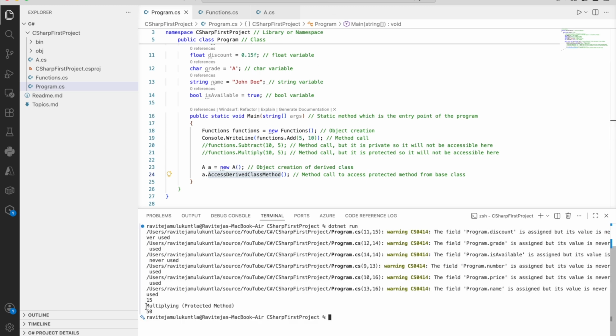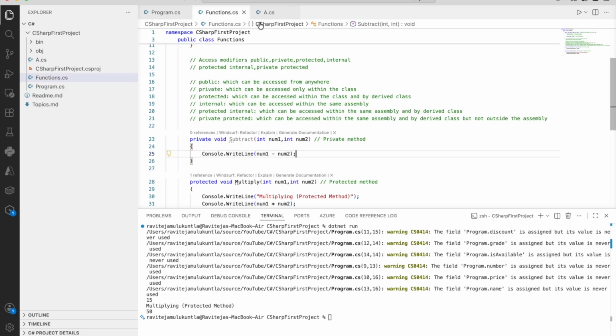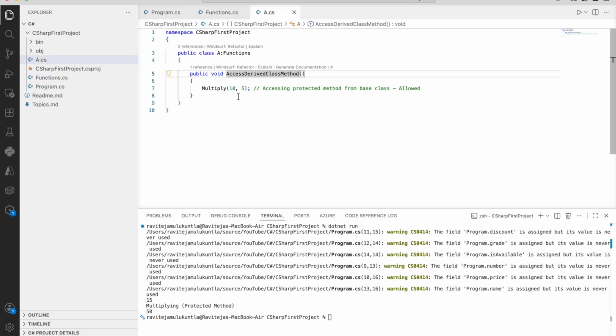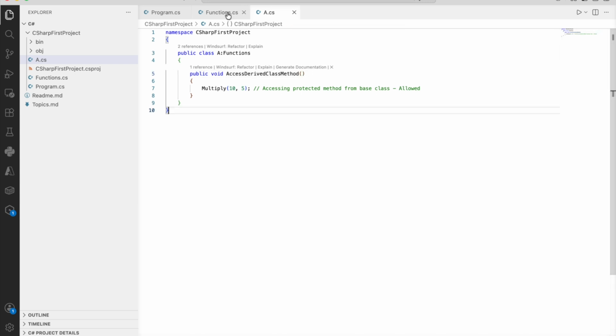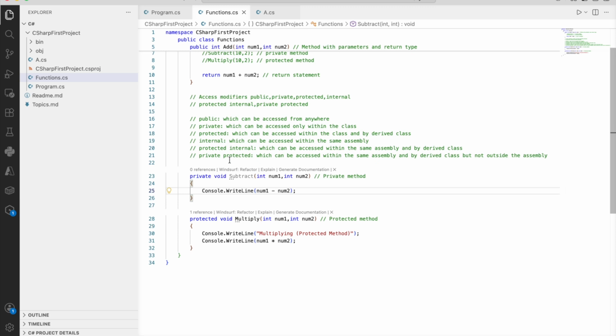Now you can see here it prints multiplying protected method, 50. Since we are passing 10 and 5, it is printing 50. So this is how we access a protected method. Now let's see protected internal and private protected.